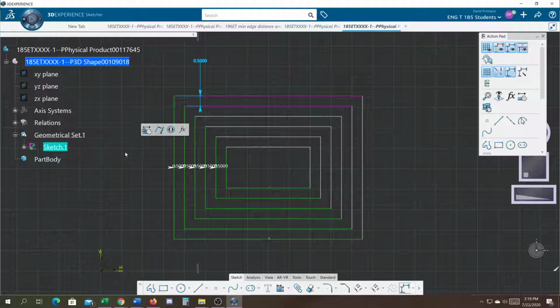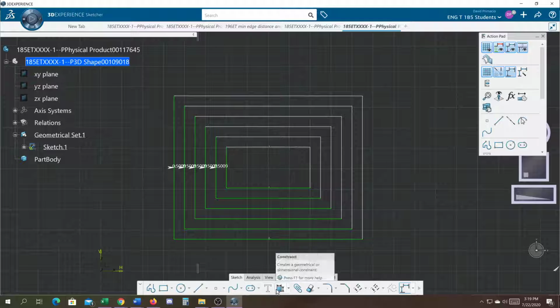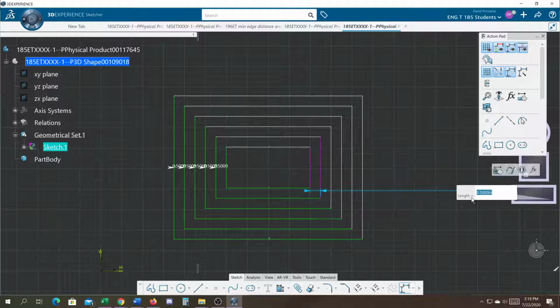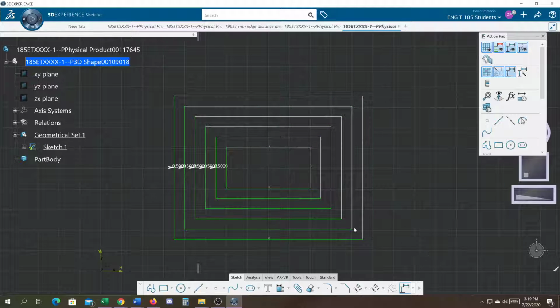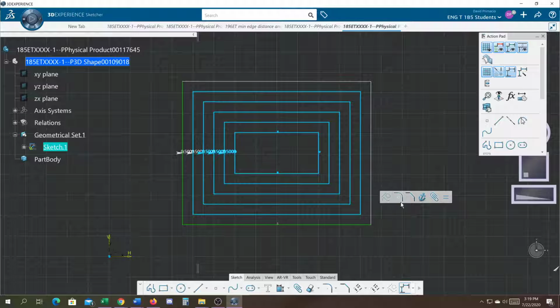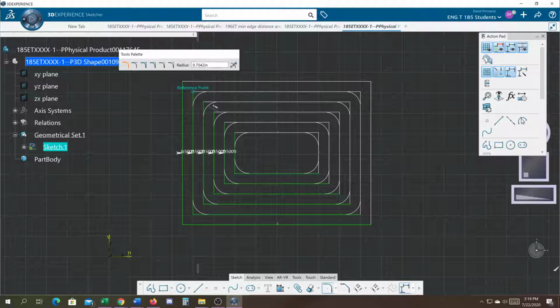So I'll undo that. Okay. Every constraint I try and put on here now is just going to tell me it's over constrained probably. So no matter what I try and do, I can't get this profile fully constrained. And then I try and corner this the same way you just saw in the other demo. Ooh.